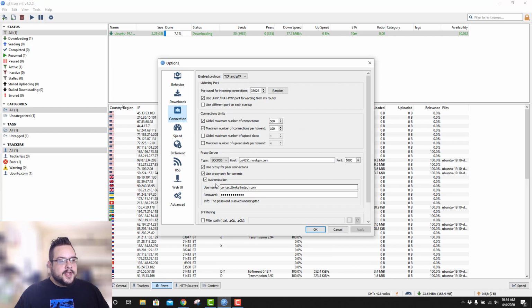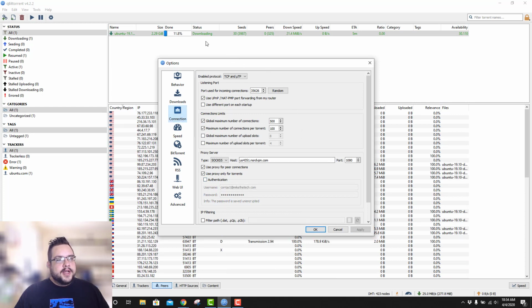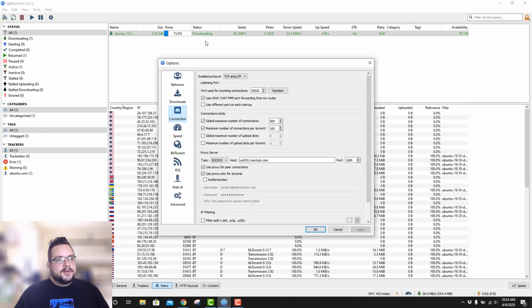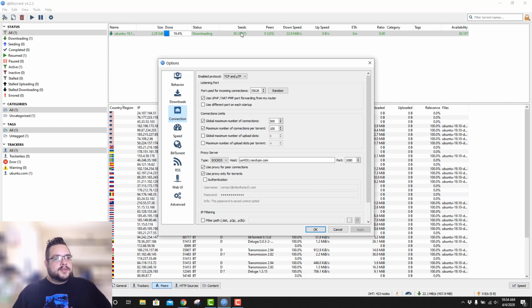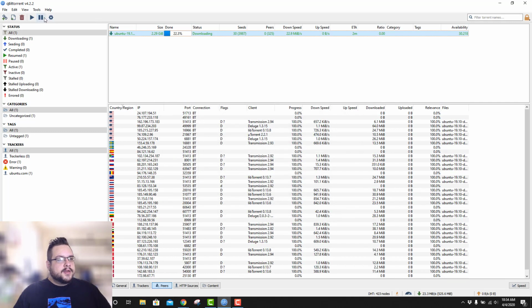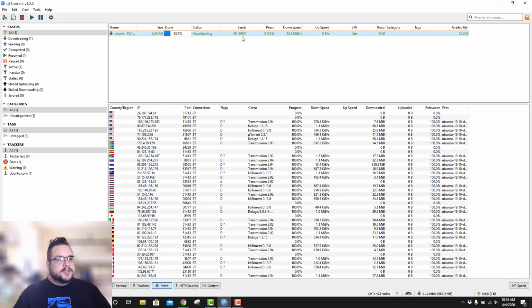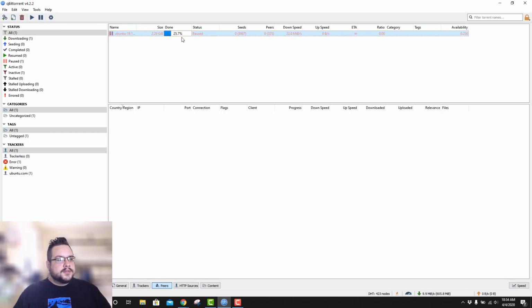So to test this, let's go ahead and go to Tools and go to Options. Go to Connection and let's turn off authentication and hit Apply, and it should, after a moment, lose the setting. And let's go ahead and pause this real quick. Alright, so if I hit play, it says that it's stalled because it's no longer connected using the proxy.